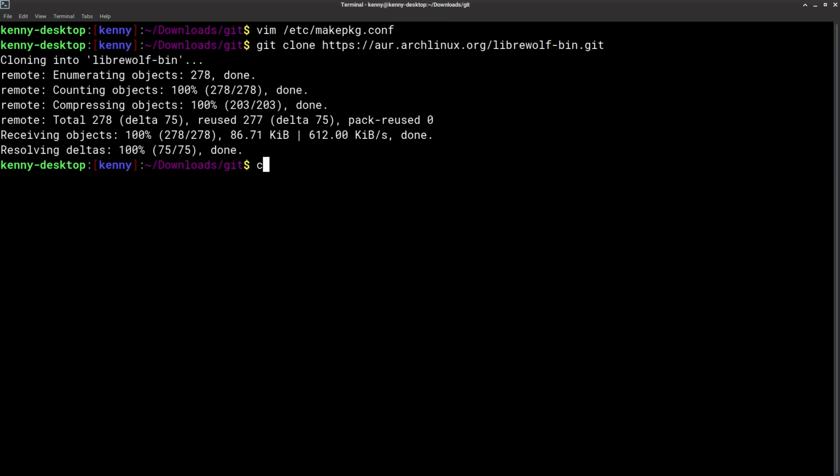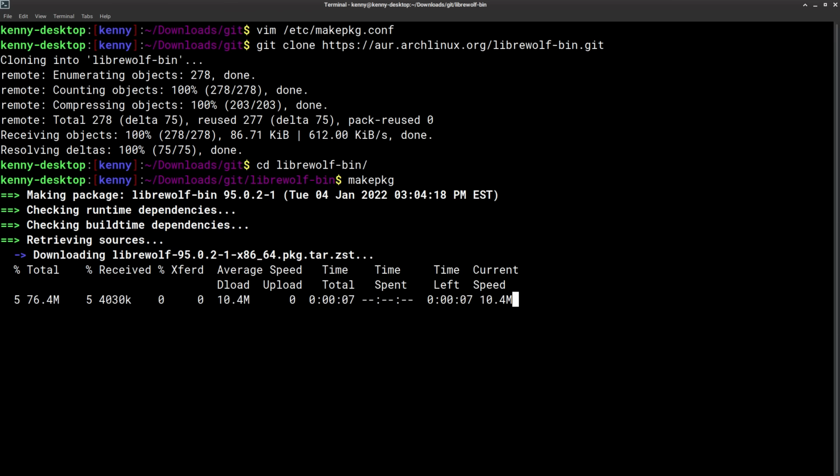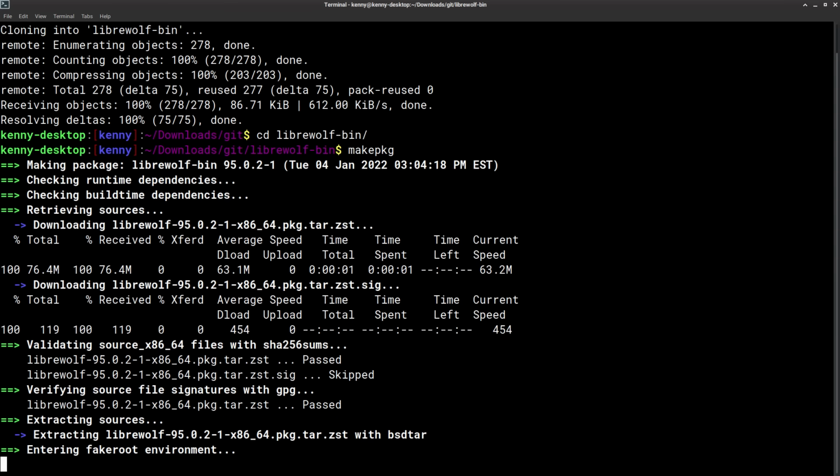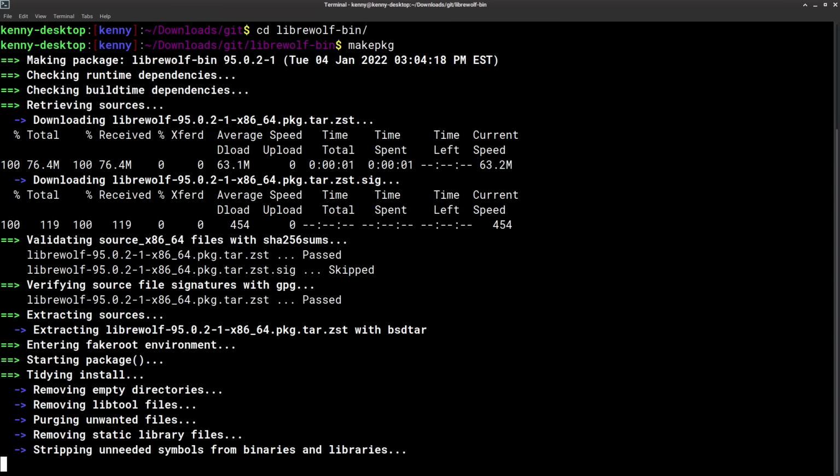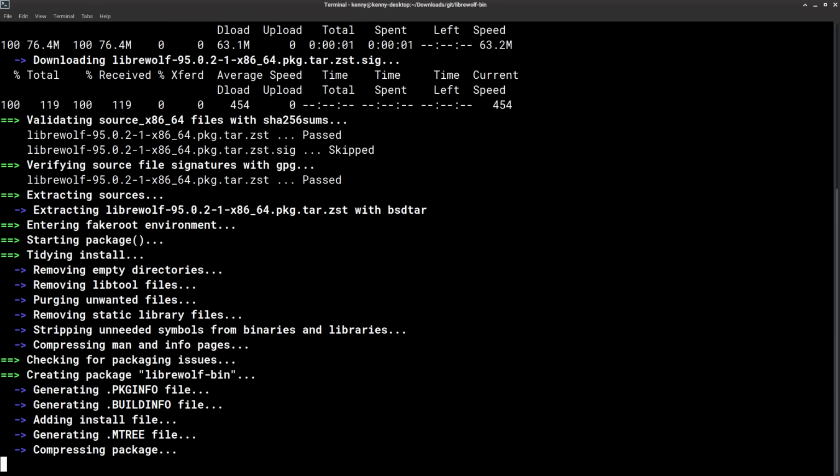All right, so let's cd into the package directory, and then we're going to run makepkg. And this shouldn't take too long to run since I did download the bin.